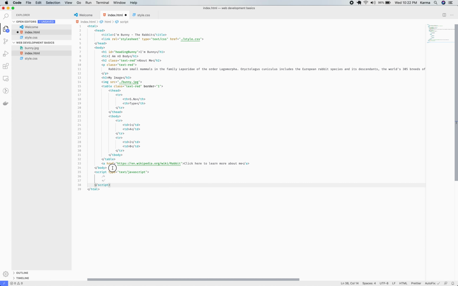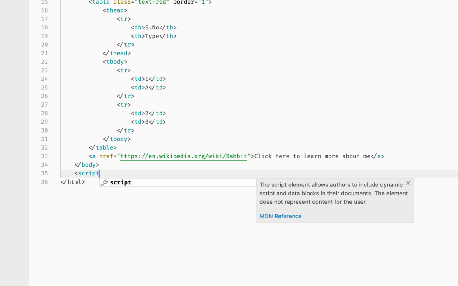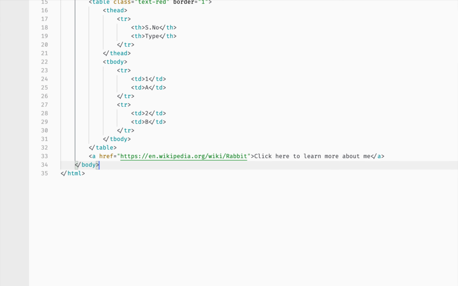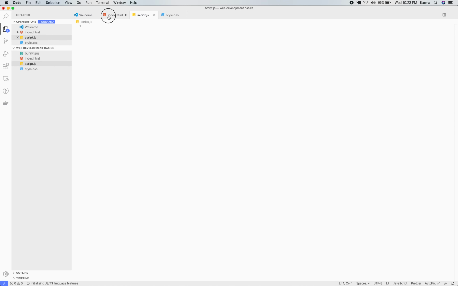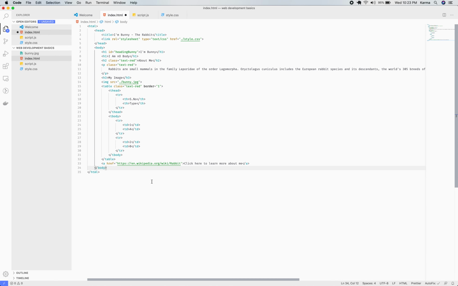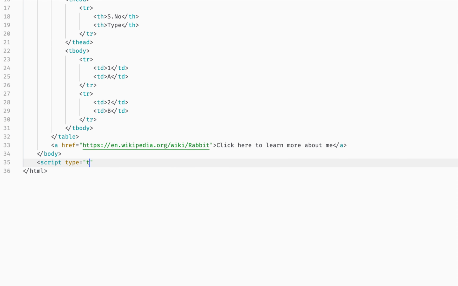Also, there is another way to add JavaScript, which is adding an external JavaScript file. So we can just say script, but before that, let me just create the file. So here we just create script.js. This .js represents that this is a JavaScript file. Okay, so what we can do is add script type is equal to text/javascript, right?